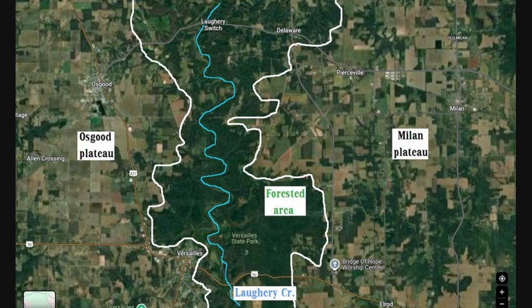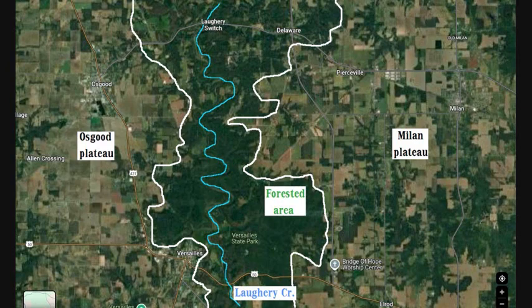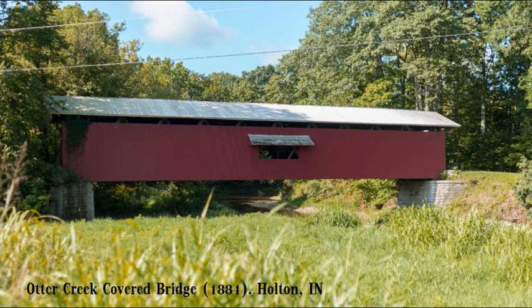As you can see, there are farmlands of the corn belt, with some areas covered by trees. To the left, we have another plateau, the Osgood Plateau, limited to the west to the upper valley of the Muscatatuck River.